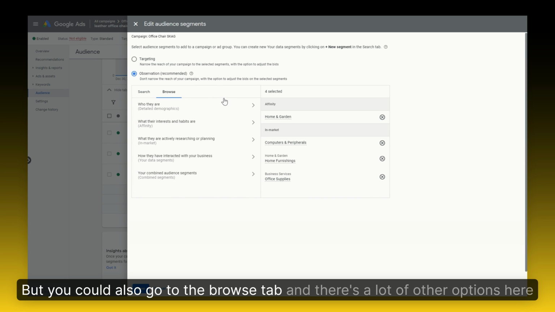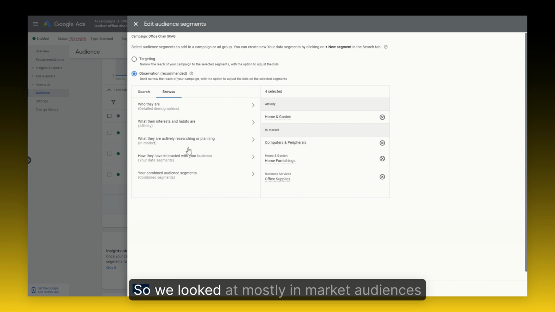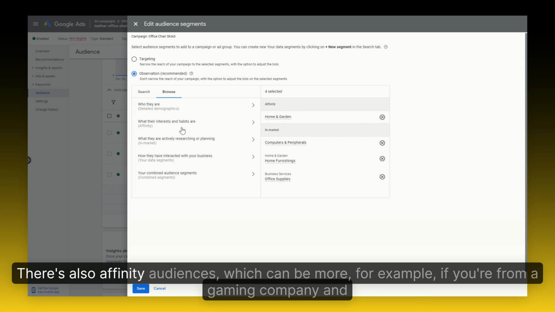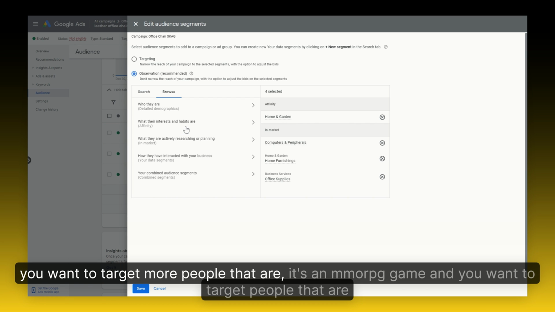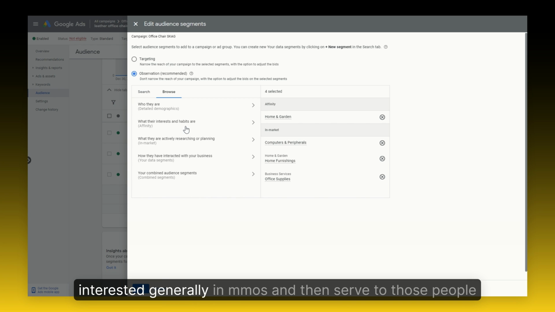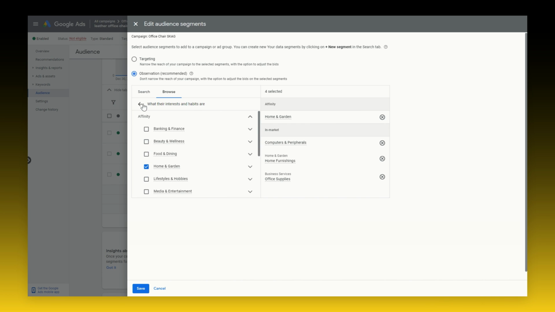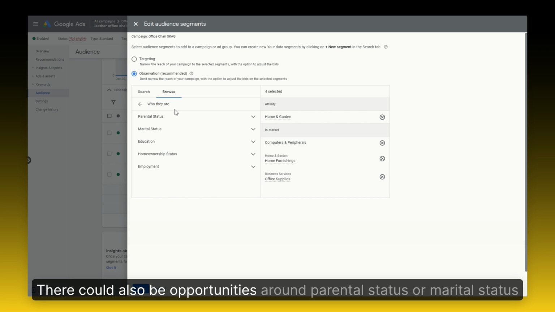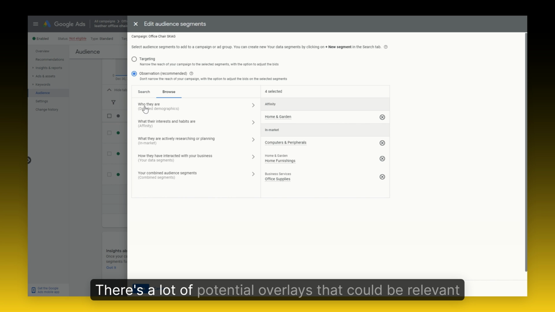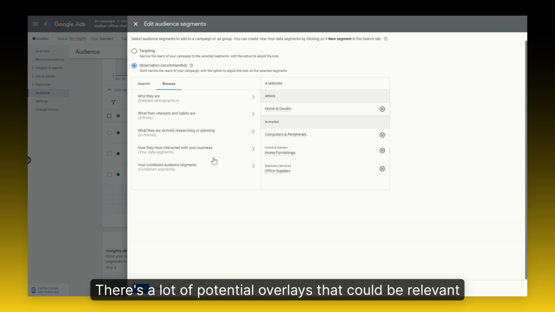But you could also go to the browse tab, and there's a lot of other options here. So we looked at mostly in-market audiences. There's also affinity audiences, which can be more for example, if you're from a gaming company and it's an MMORPG game and you want to target people that are interested generally in MMOs and then serve to those people, that can be a good way to use an affinity audience. There could also be opportunities around parental status or marital status. There's a lot of potential overlays that could be relevant.